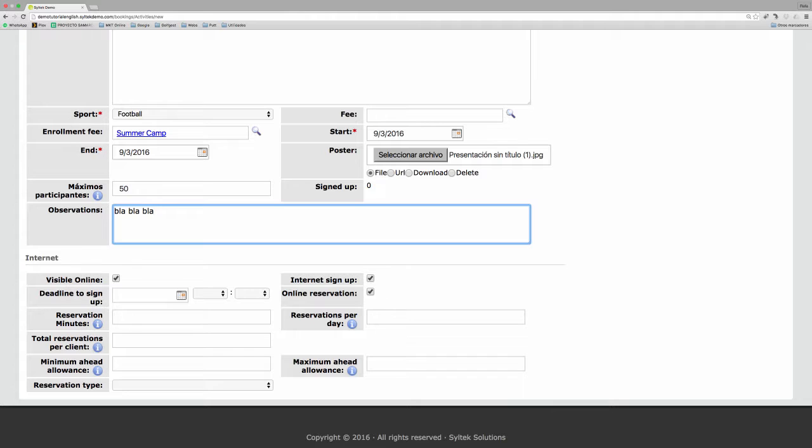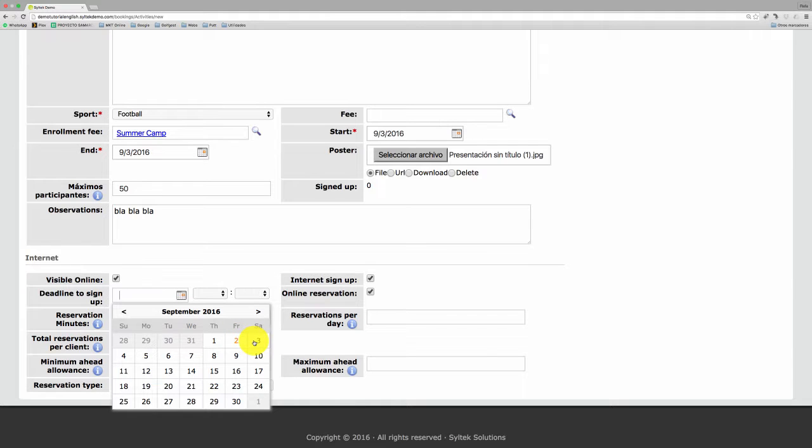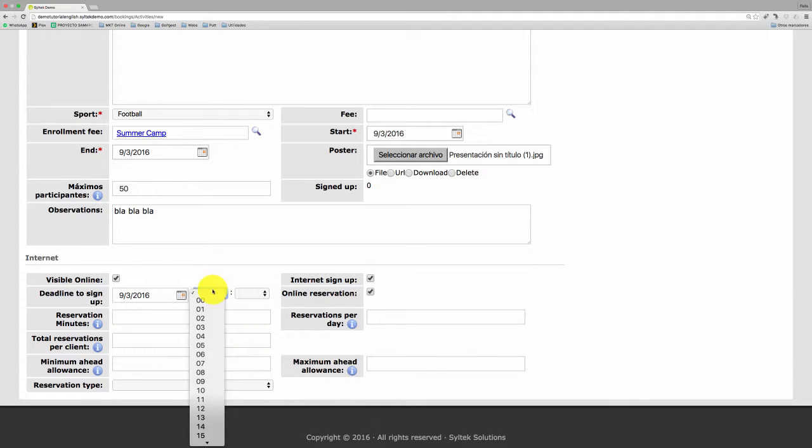The field, visible online, is to enable the players to see this event in the client area. I will obviously put yes. I will allow the register online option to accept payments via client area. The deadline to sign up will be the date of which you do not want to accept more online registrations. I will set as the day that camp starts.